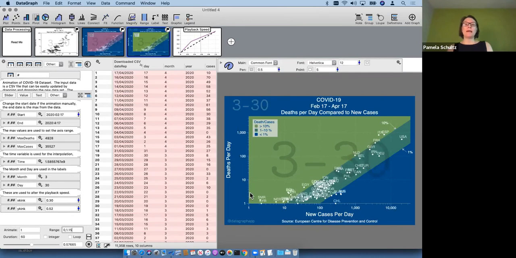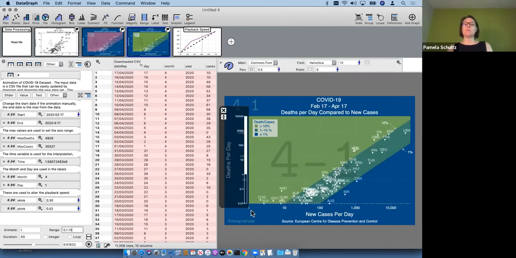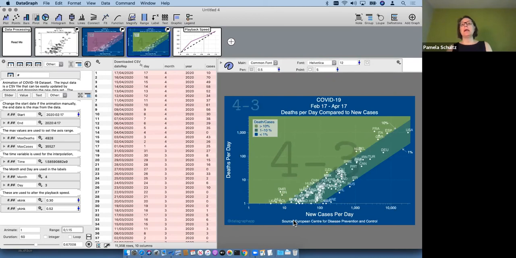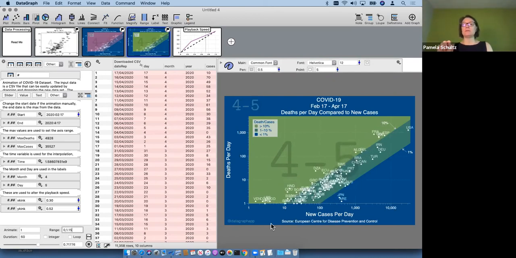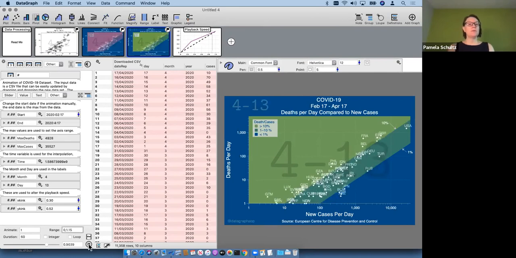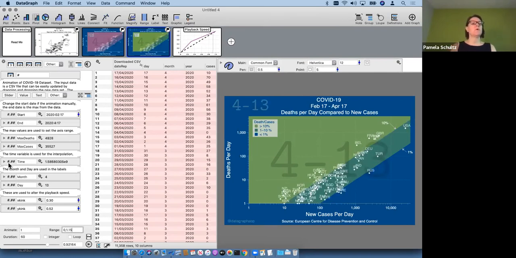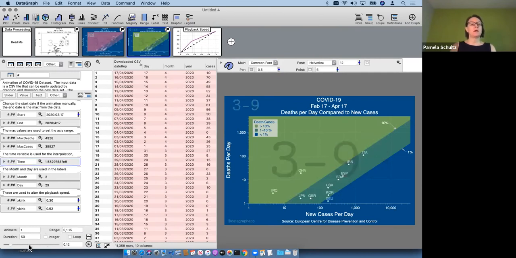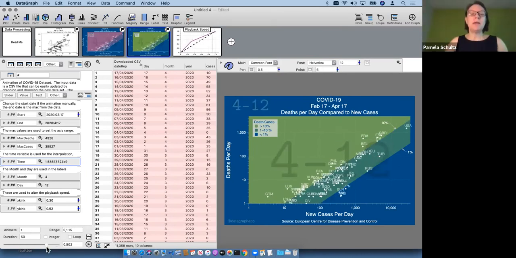So what's happening here is I have deaths per day plotted versus new cases per day, and every point on the graph is a different country, and you can see how these different countries move around, and I have the date showing in the background. And to show you a couple of things here in terms of how I am getting this to work, you'll notice that as I change this animation slider, which if you use the animation slider, you can also put the date range itself into the range that you see here.